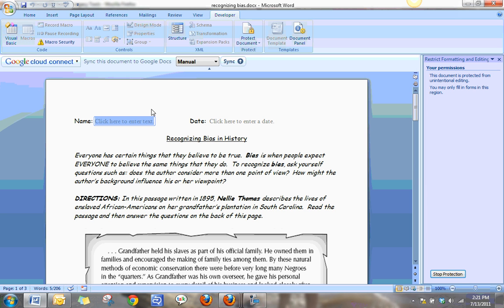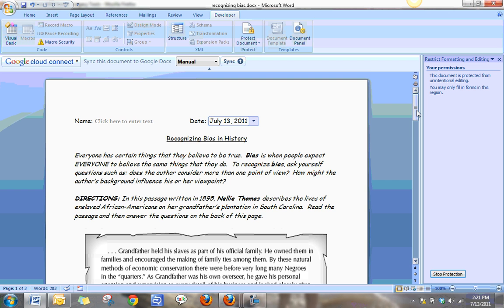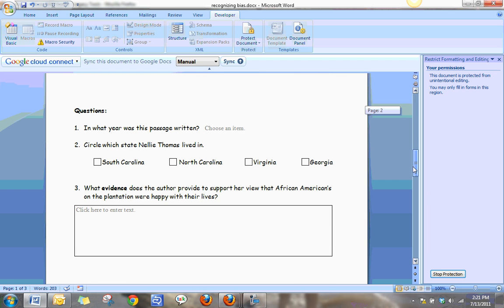All right, so now we see that once the form is protected, the students can then go in and fill it out. So under name, they can click there, and you can have them click and enter their text, and they can start entering their name. Okay, click here to pick the date, and they can choose their date. Click down here, they can select their item, and pick the answer to the question. Question number 2, and they can start typing their answers to the text in the last box right here.